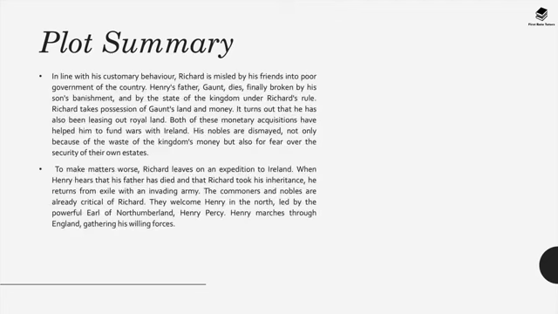In line with his customary behavior, Richard is misled by his friend into poor government of the country. Henry's father, Gaunt, dies, finally broken by his son's banishment and by the state of the kingdom under Richard's rule. Richard takes possession of Gaunt's land and money. It turns out that he has also been leasing out royal land. Both of these monetary acquisitions have helped him to fund wars with Ireland. His nobles are dismayed, not only because of the waste of the kingdom's money, but also for fear over the security of their own estates. To make matters worse, Richard leaves on an expedition to Ireland.